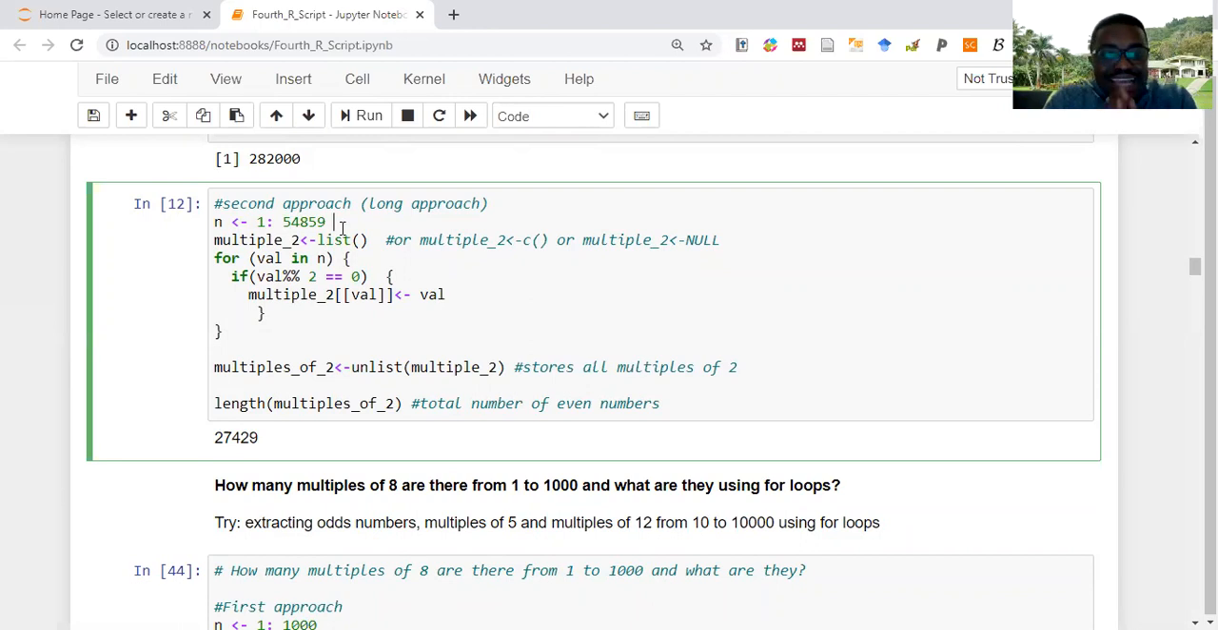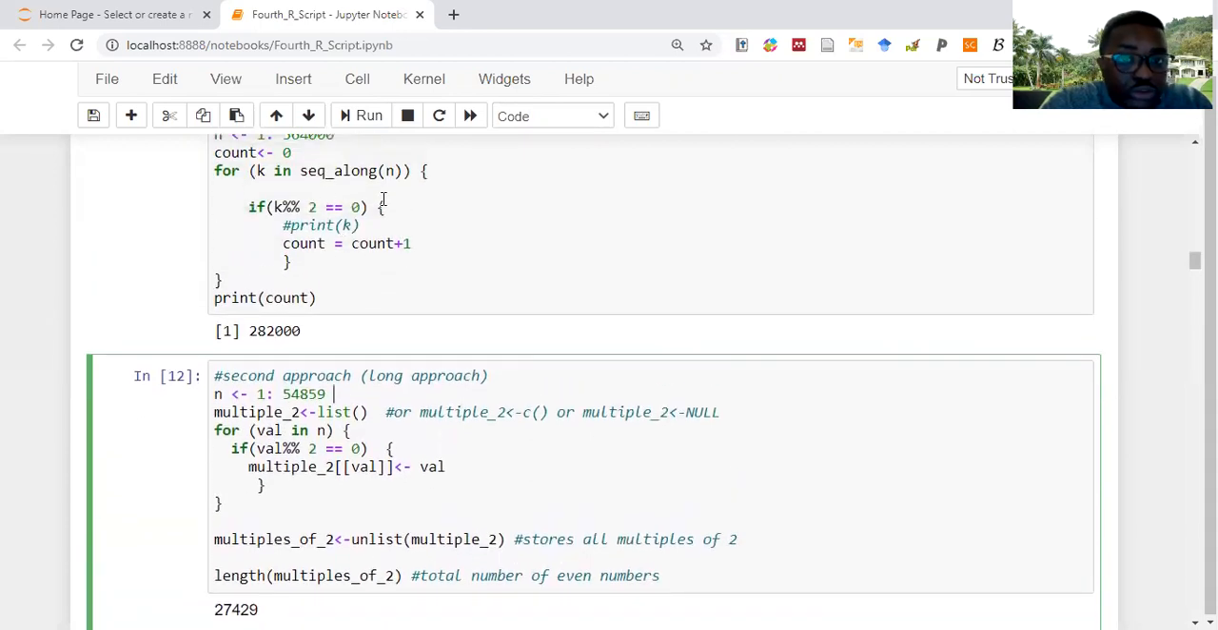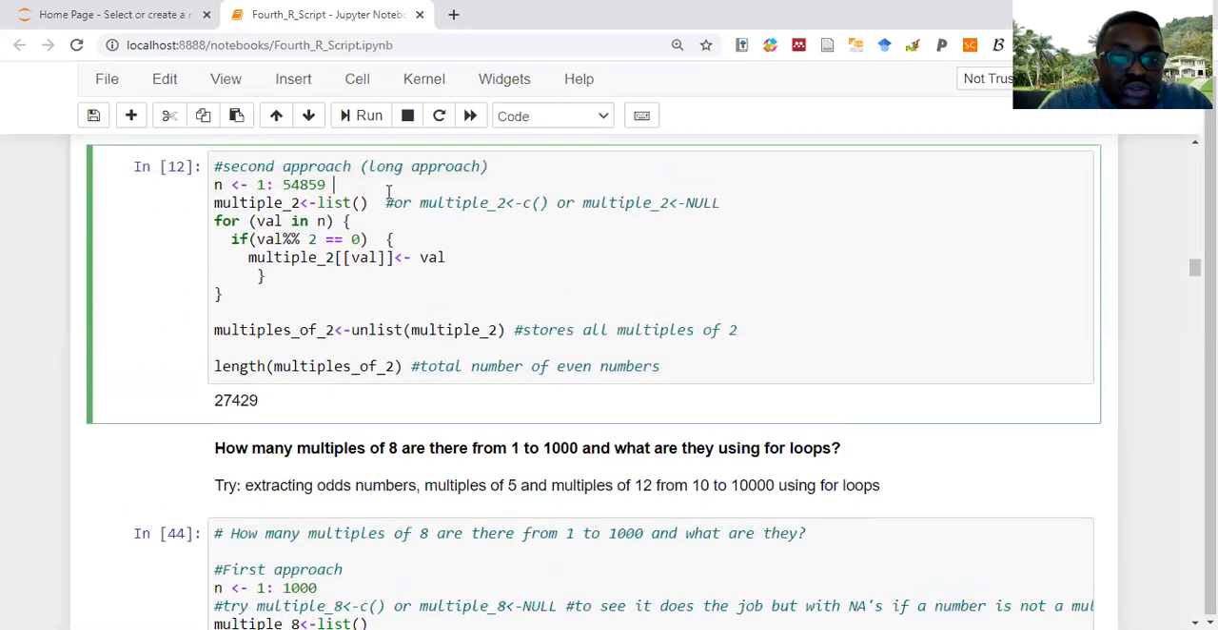So since we don't know the exact multiples of 2 from 1 to this, all I need to do is to use a list. Just say list with an empty bracket, or you could have used a c with an empty bracket, or you could have just used NULL. Okay, so whatever I run here, when I'm done, you can just change the list to a concatenate with an empty bracket and see what happens.